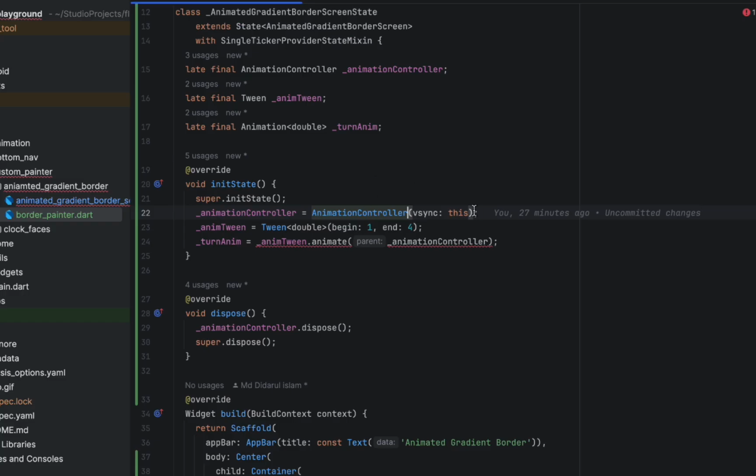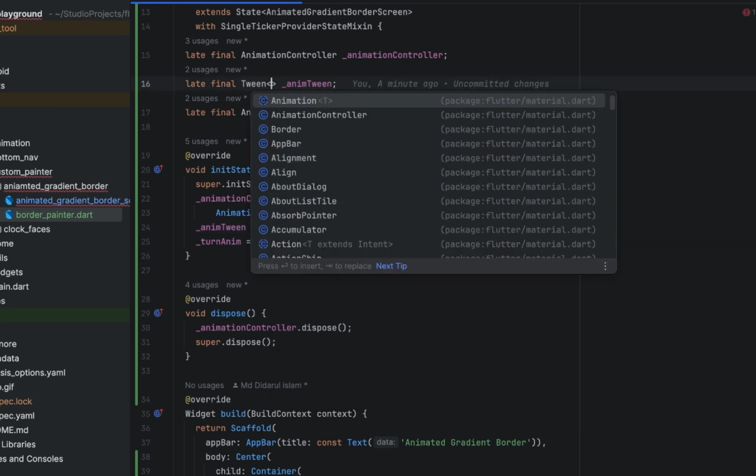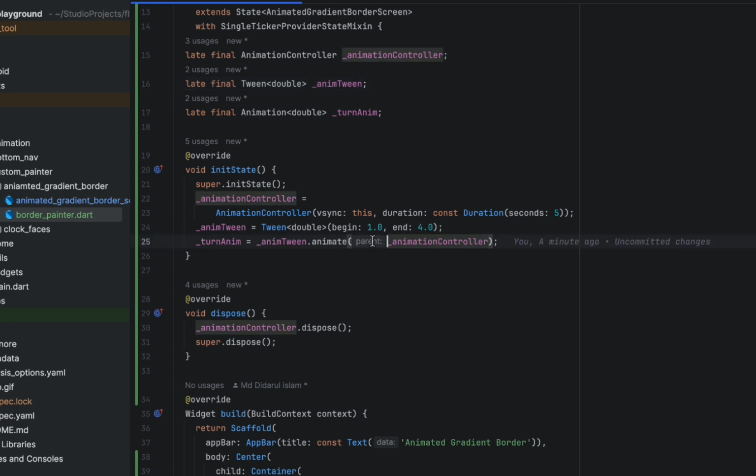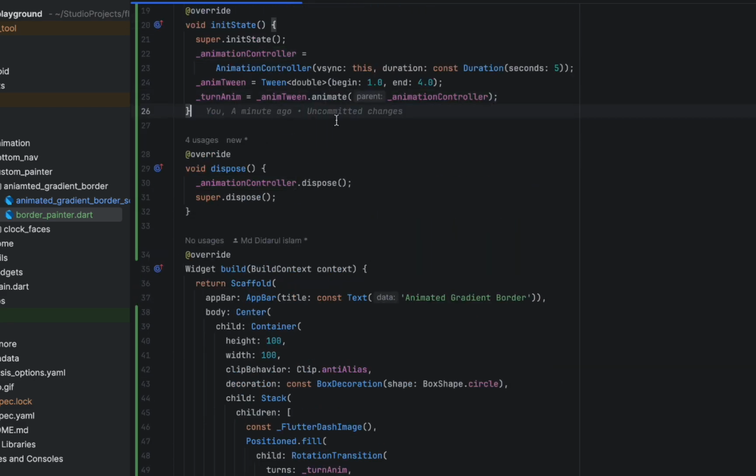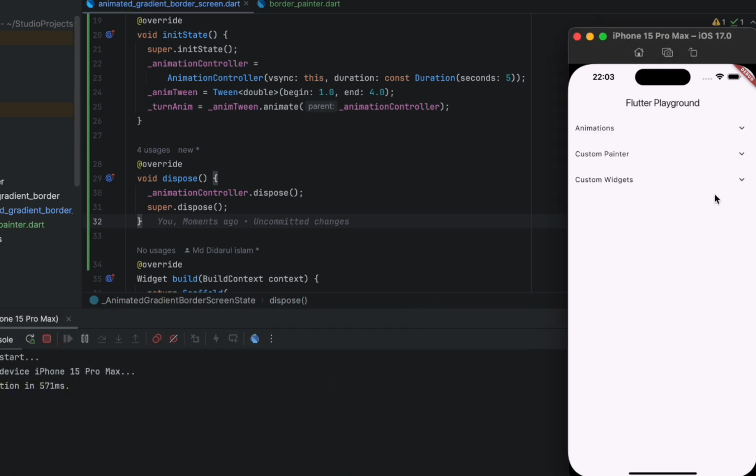We also need to have a duration here, which is 5. What does it take? Duration, seconds 5. Yep, it works now. Let's try to hot restart this application.